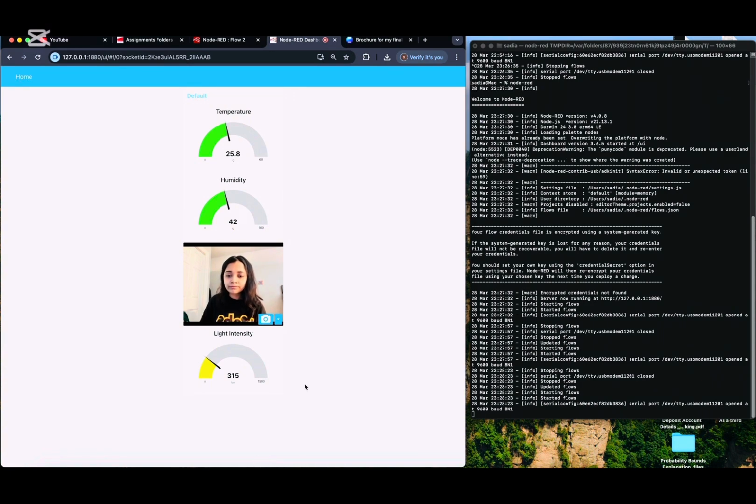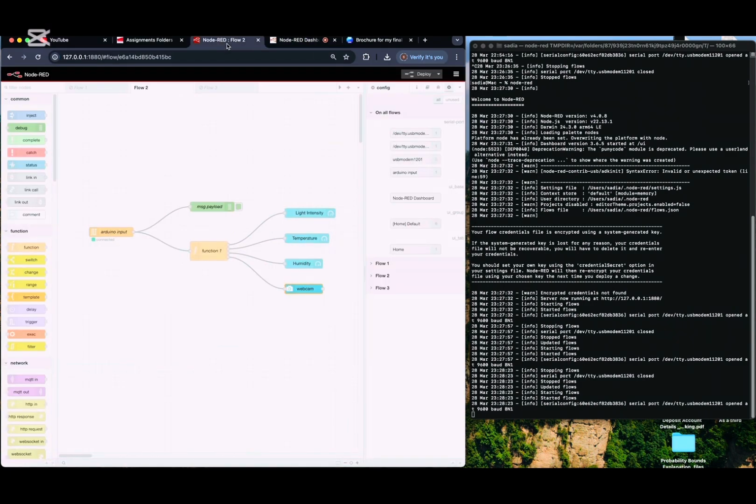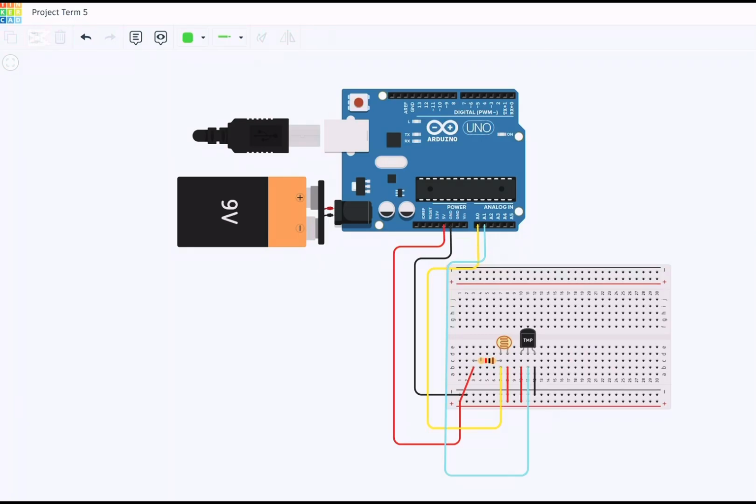So this is how I operate the Node-RED dashboard over here. That's how we did it. This part shows the circuit explanation and wiring. This was what I did in the Tinkercad.